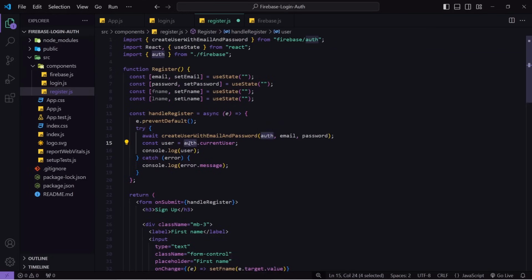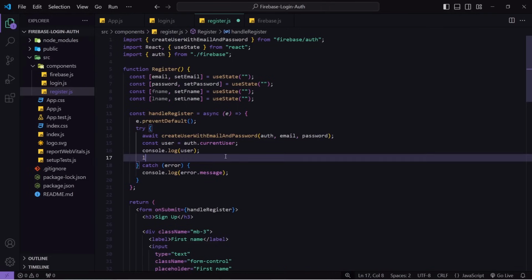Okay, so here I am accessing that auth, and from the auth I can get the current user details, and I am storing that here, and here I am just consoling it. After console.log user, I will also console that user is registered successfully. I will save this. Now I will go to my application.